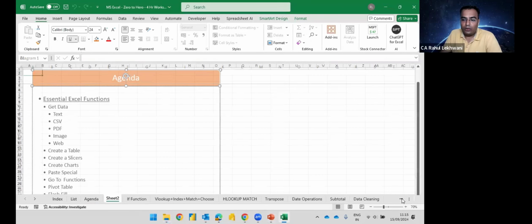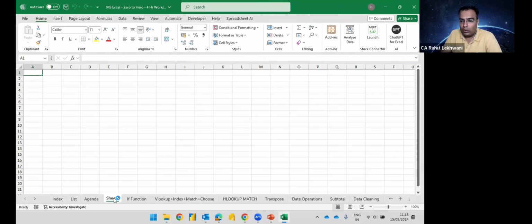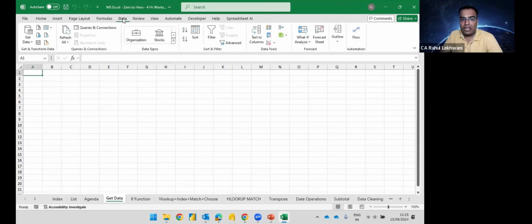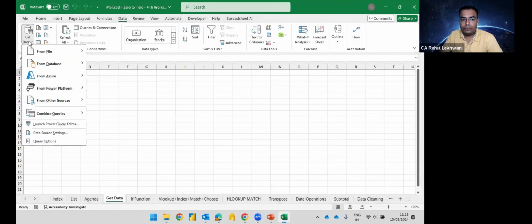First of all, I'll create a new sheet, sheet 2. I'll just name it as get data. Now what do I need to do? I need to go into this option called data. Can you see this data option? And there's an option here, get data, right?